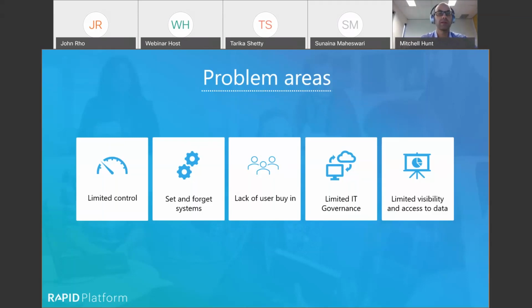And thinking that the system is going to be the silver bullet is a big reason why a lot of IT projects fail. Thirdly, lack of user buy-in.